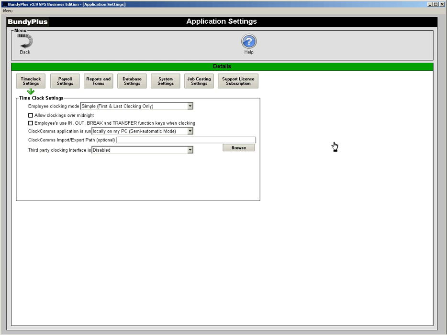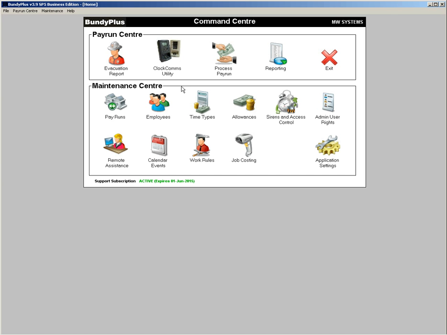The other thing that you really need to make sure is that you're using simple clocking method. That being that the first clocking and last clocking is used for time and attendance to calculate time for payroll, and any other clockings that happen during the day, whilst from a time and attendance point of view they get ignored, from a job costing point of view they are recorded, and that's how we base how much time is spent on specific jobs.